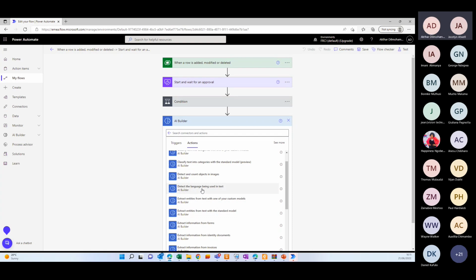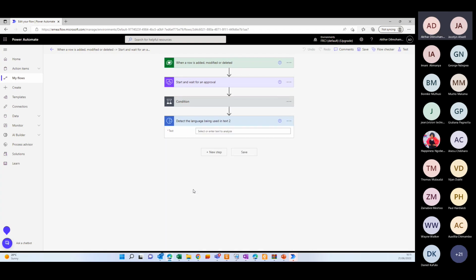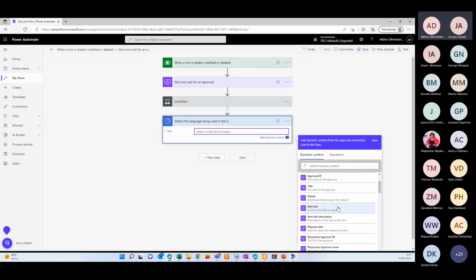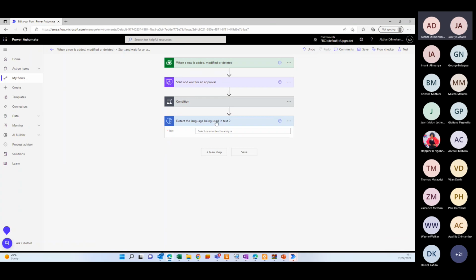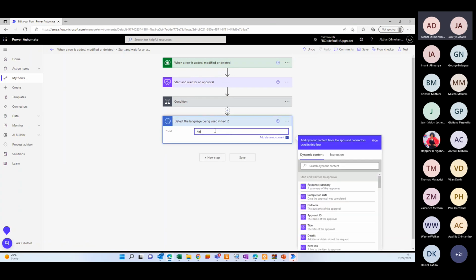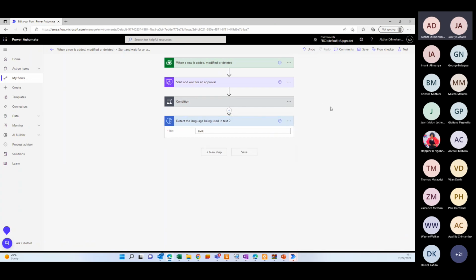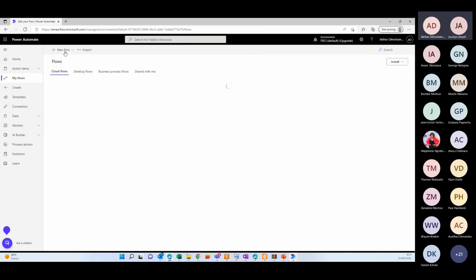You choose the model you want to use. You have the text here, which can come from anything. This is not applicable here, but you can just write the text and it will give you an outcome. Let's say hello. I will just quickly test that. I can't do that here, so I'll do another workflow where I can show you.